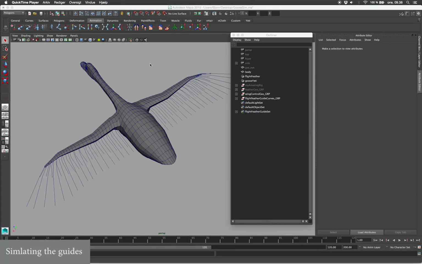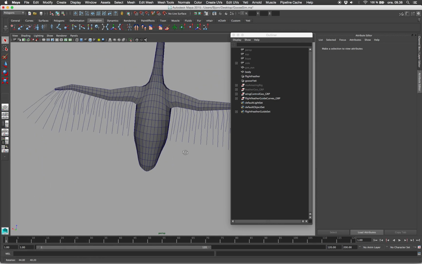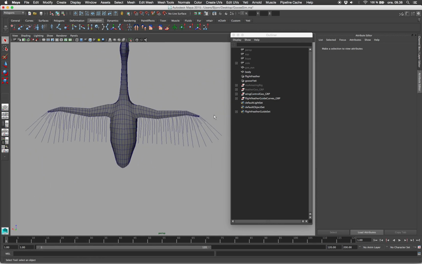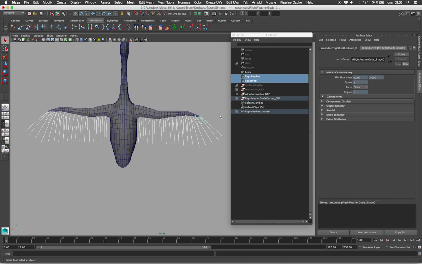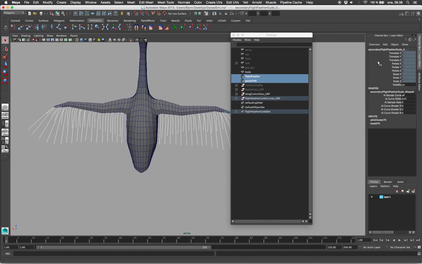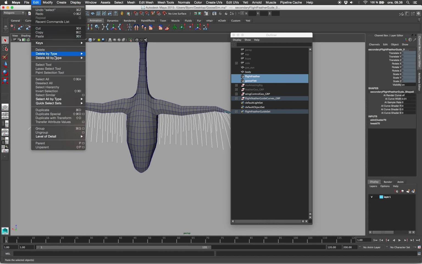In this video I will cover how to simulate your guide curves using Maya Hair. I already covered simulating hair and fur in Yeti in one of my older tutorials. So for this tutorial we'll focus on Maya Hair since it's easy to simulate and control.